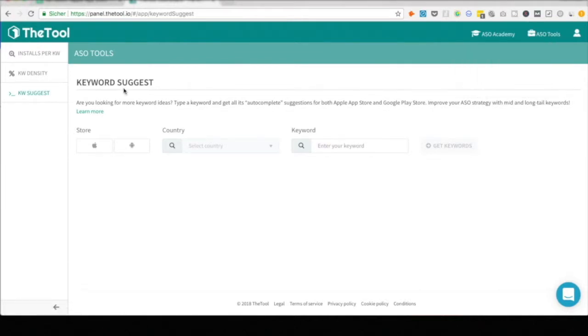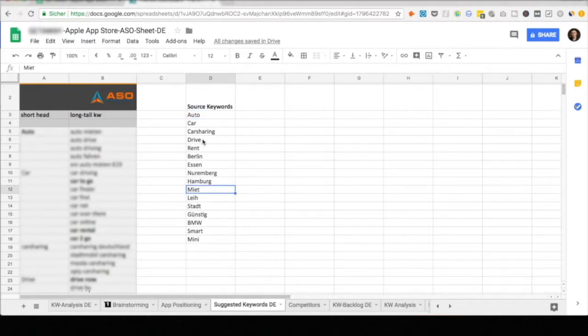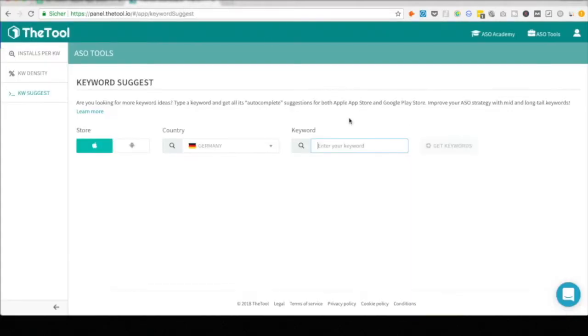What I can do is type in a keyword, the country, and the store that I want to search for more suggestions for that keyword. Basically it substitutes you taking out your iPhone or iOS device and typing in those keywords manually. But let's just do that. So we go for Germany, because my client is in Germany. Then we take one of our source keywords. We could also take an English keyword.